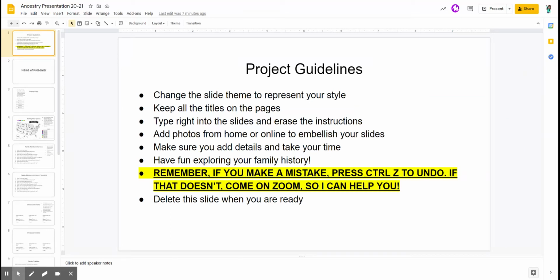Hi, friends. This is an overview of our family history project. You will be working on this project every single day this week. You will have your own Google Slides to complete, and I have given you a template.